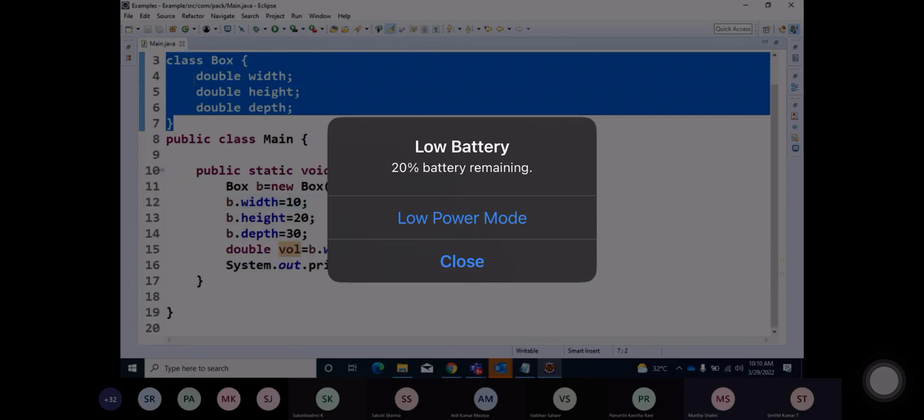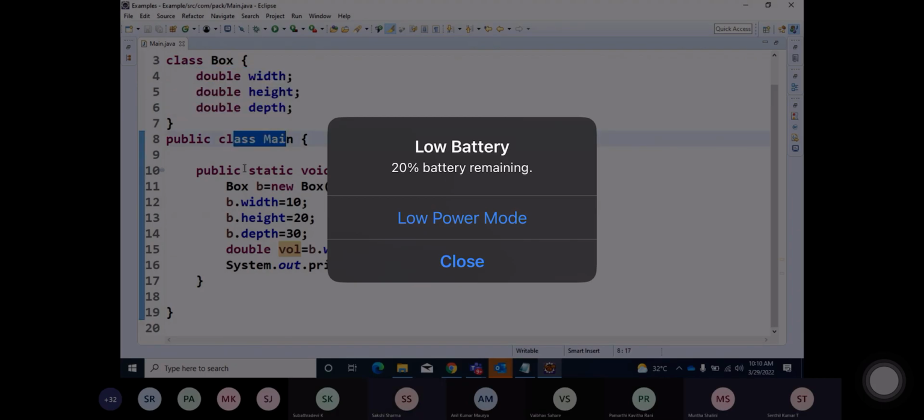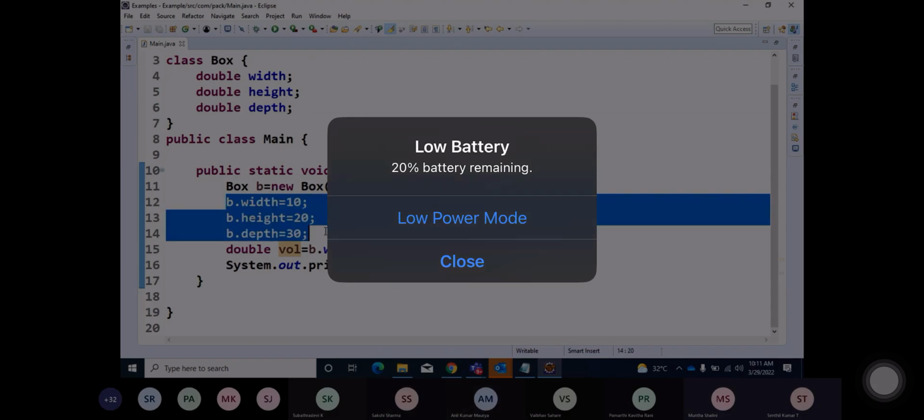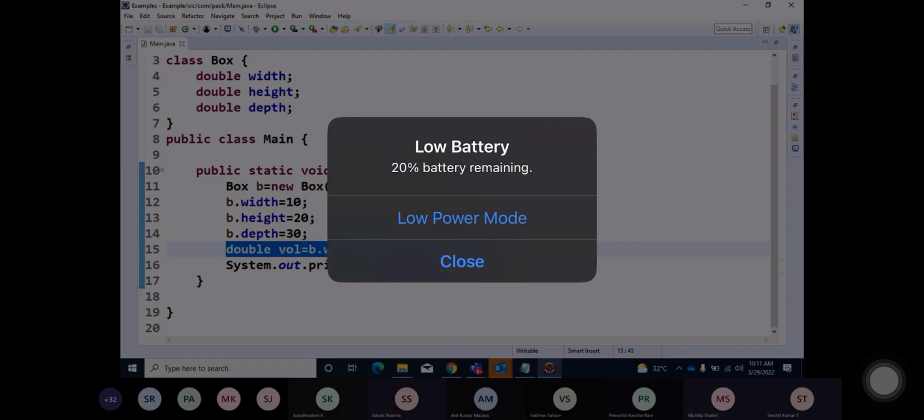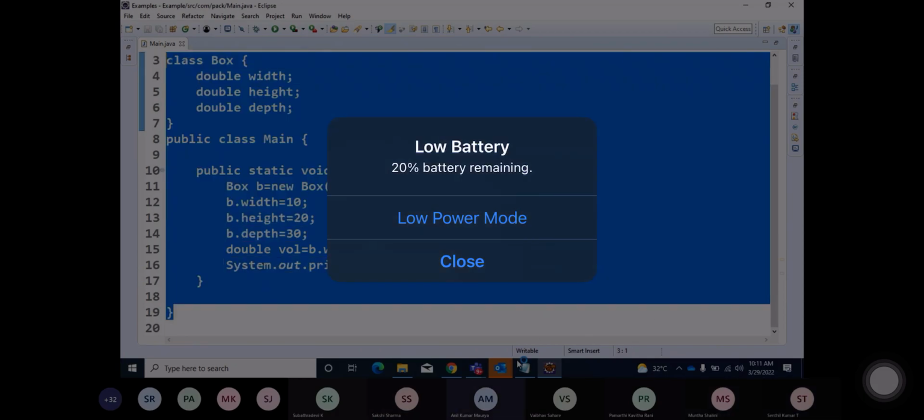So first we created the base class, which contains 3 instance variables. Next we created a main class, and inside the main class we accessed the base class by creating an object. Next, we initialized the values to the variables with the help of b.width, height, depth, and next we calculated the volume with b.width into b.height into b.depth, and we printed it. So are you clear about the first program, guys? Yes, sir.